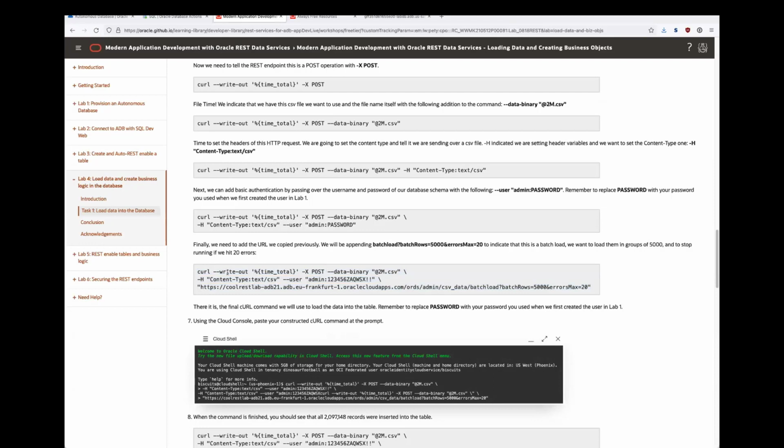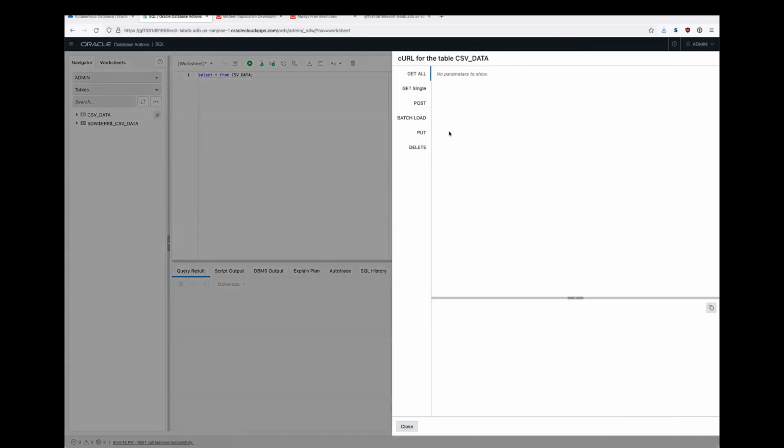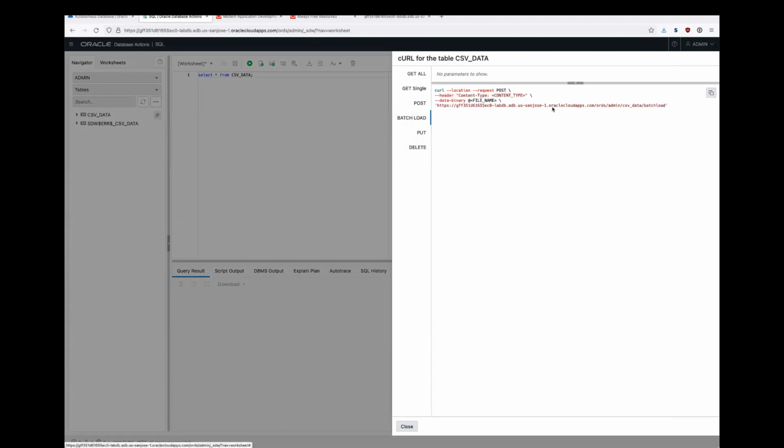So again, if we want to go real quick back to the lab, we have our lab. Step number 6, the last part of it, you would in essence copy this entire thing and paste it into a text editor. Over here in our Database Actions SQL Developer, remember where it is? You go REST, right click REST, cURL command, batch load. And then here we have the URL we want to use for that batch load.